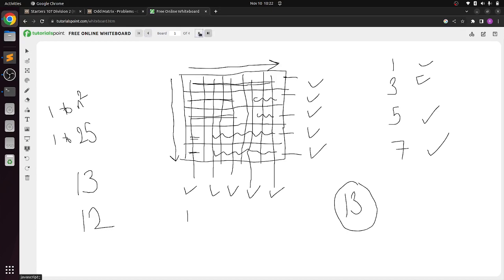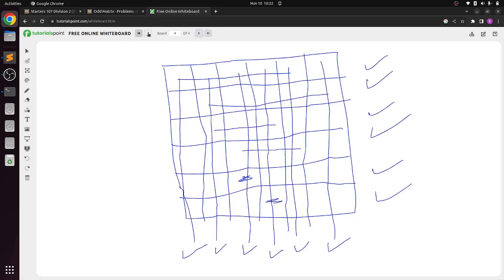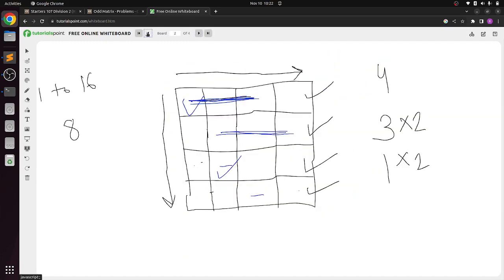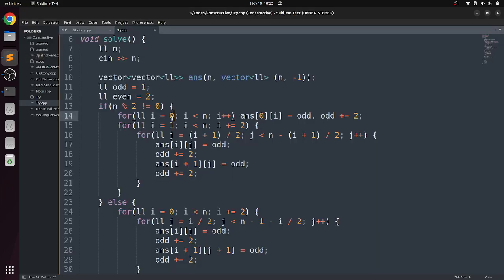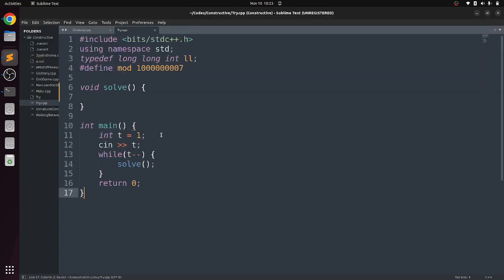As of now, we will start with the code. We will try to write the code in CPP. I hope you would have got the concept of what we are trying to do in this problem. So we will start with the code. So let's just start with the code.